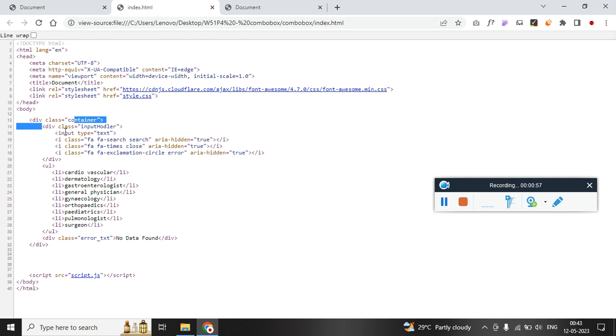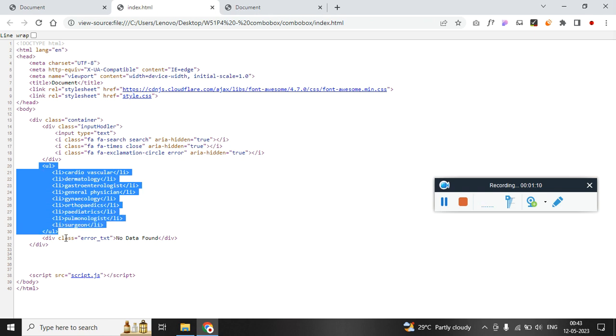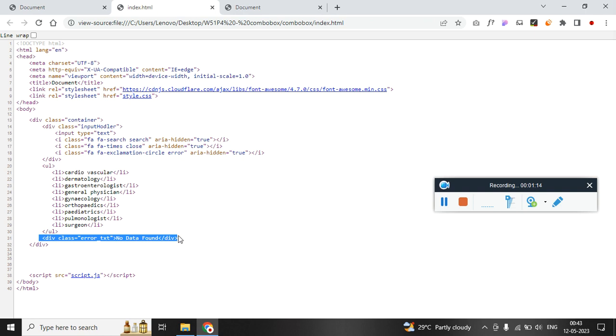You can see this is the input field, and it is inside the container. Along with the input field, we have three different icons. Just after the input field, we have the list item, and then just after the list item, we have the error message.